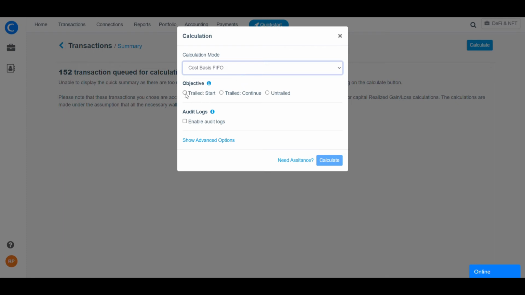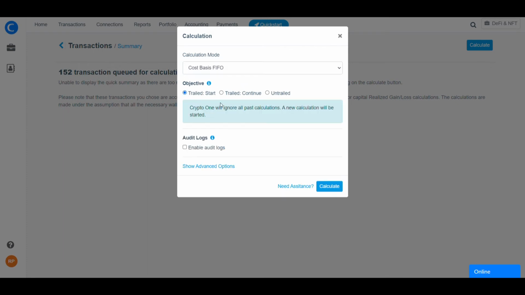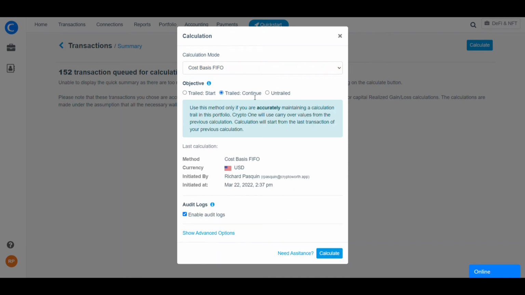If you run your calculation as a trailed start, this is running a calculation from the beginning of your transactions to the end completely. If you run a calculation based on trailed continue, this assumes that you have already run a calculation in the past and you are continuing from that last calculation that you made.